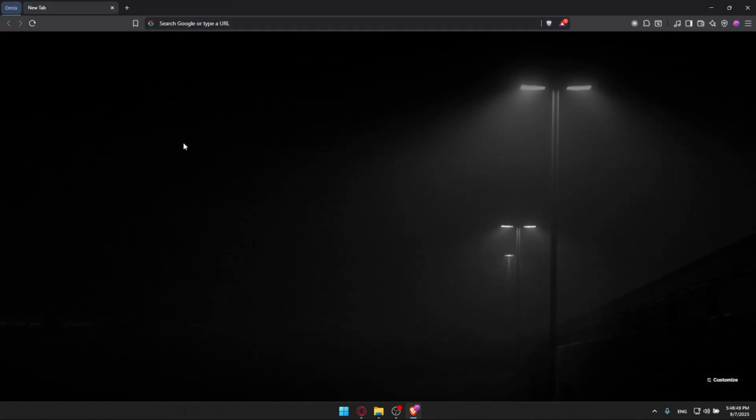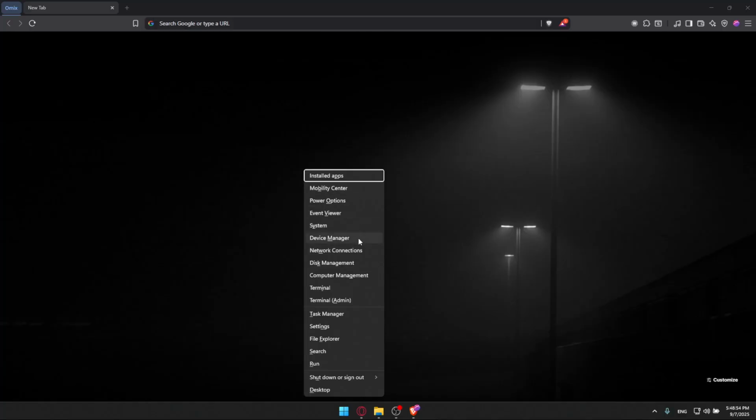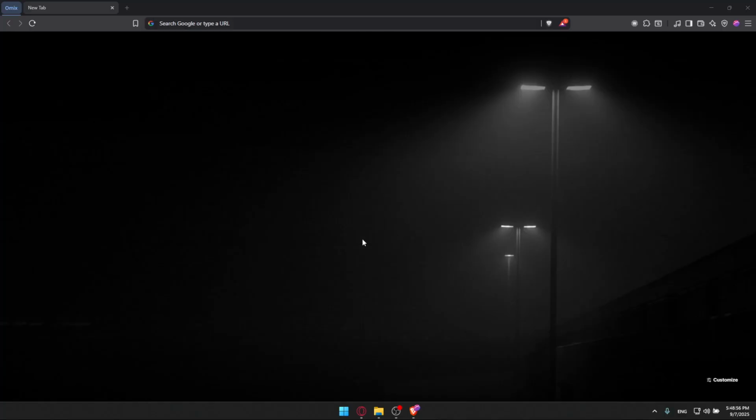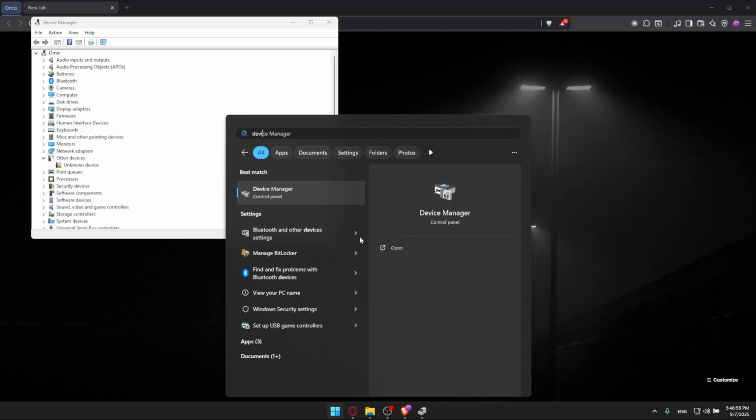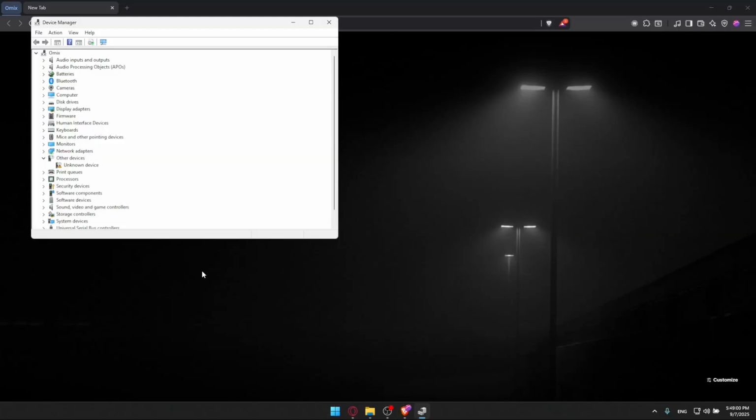Other than that, make sure to enable the GPU in Device Manager. You can press Windows X and then look for Device Manager. You can even type Device Manager if you didn't find it. Once you open it, we would like to expand the display adapters. Here, you should find your GPU. If you see it, just right click on it and click on Enable if it's disabled. For me, it's not disabled, it's enabled. If you didn't see it, that's another problem.